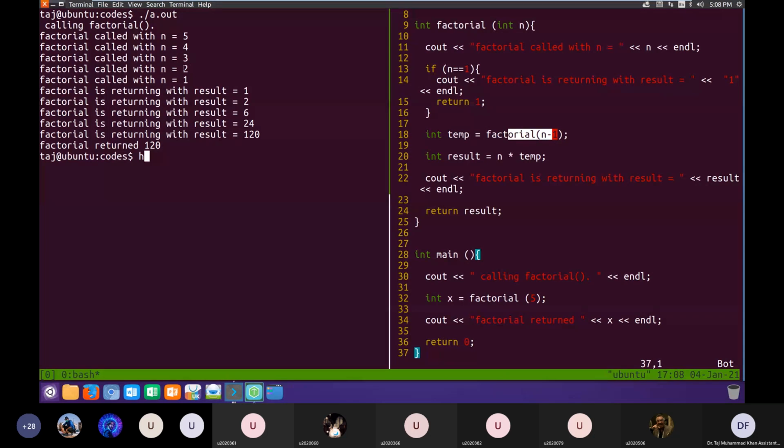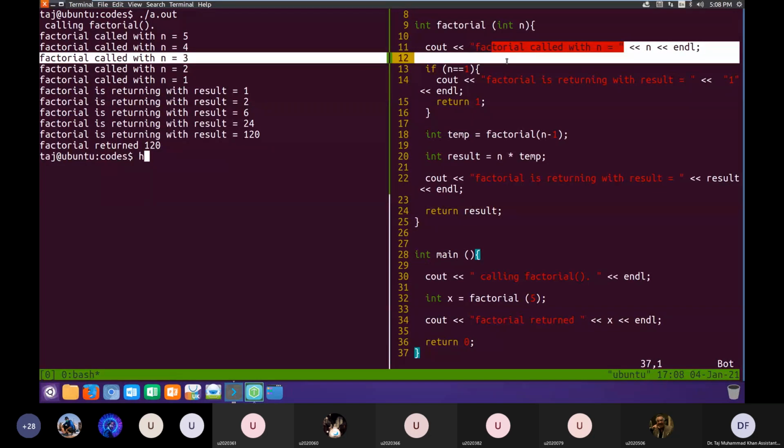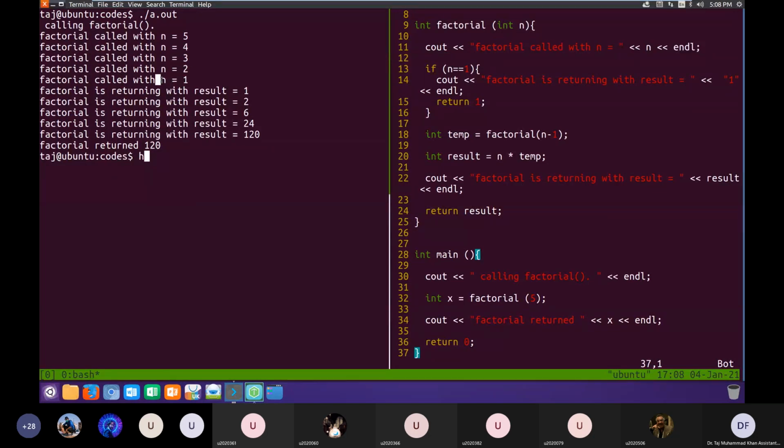jump again at the start on line number 9, and this line will be printed: factorial called when n is equal to 2. The factorial body will be executed, and again it will come here, this line will be printed, this time n is equal to 1. So factorial called when n is equal to 1, this is printed here.